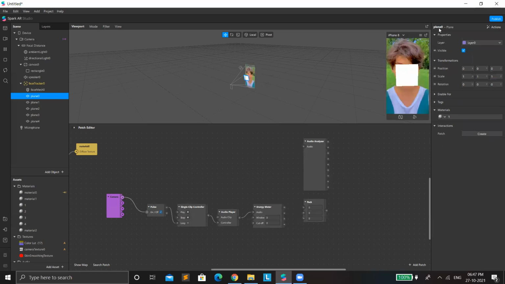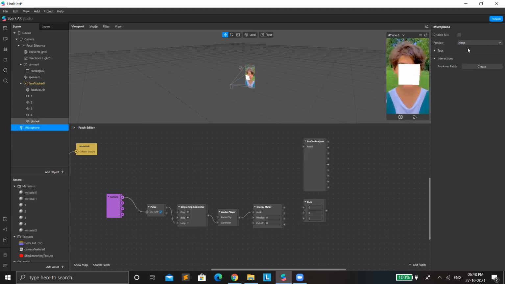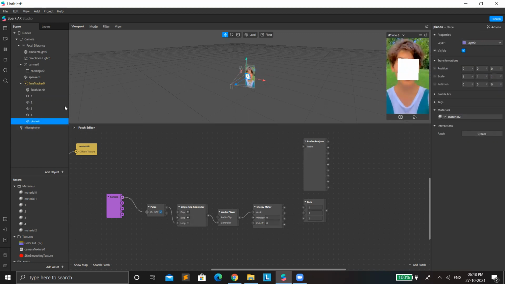You can change the name of the plane also. Just make it 1, 2, 3, and so on. Cool. So we have added the planes as well as the material. So let's work on our patch now.